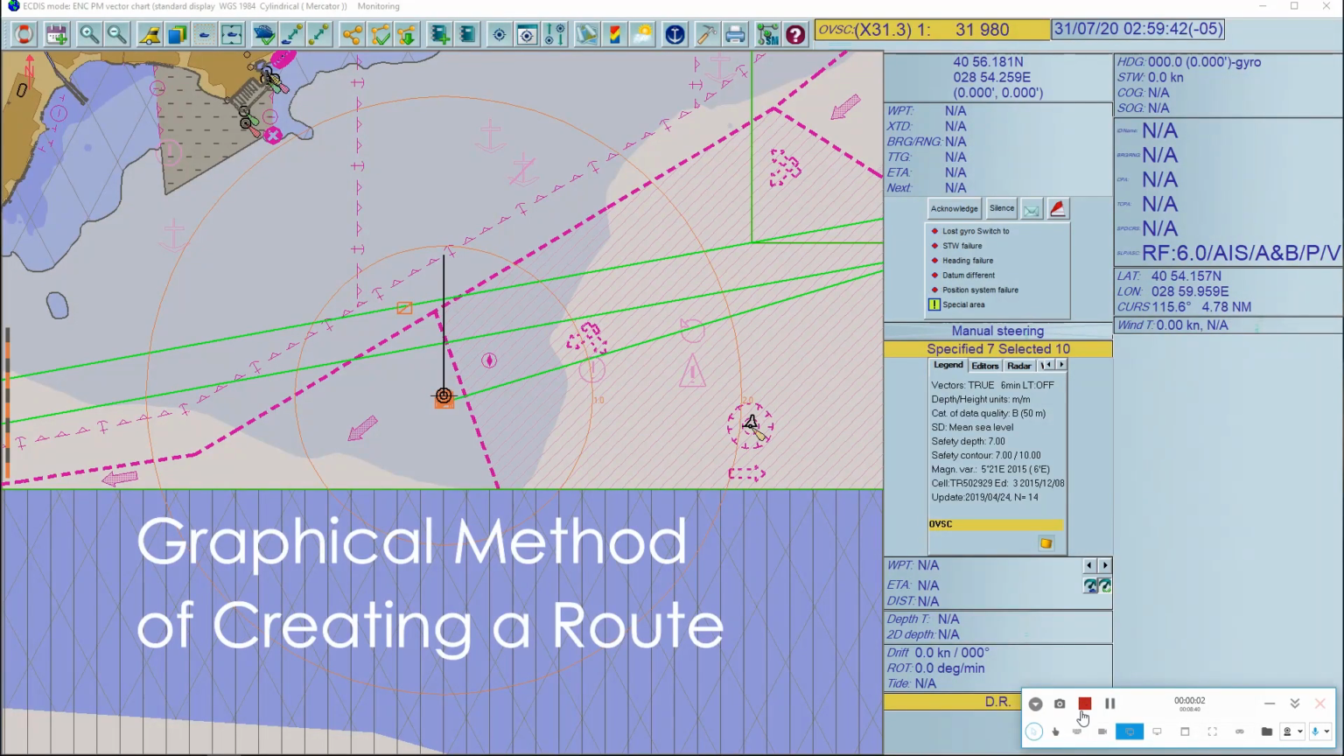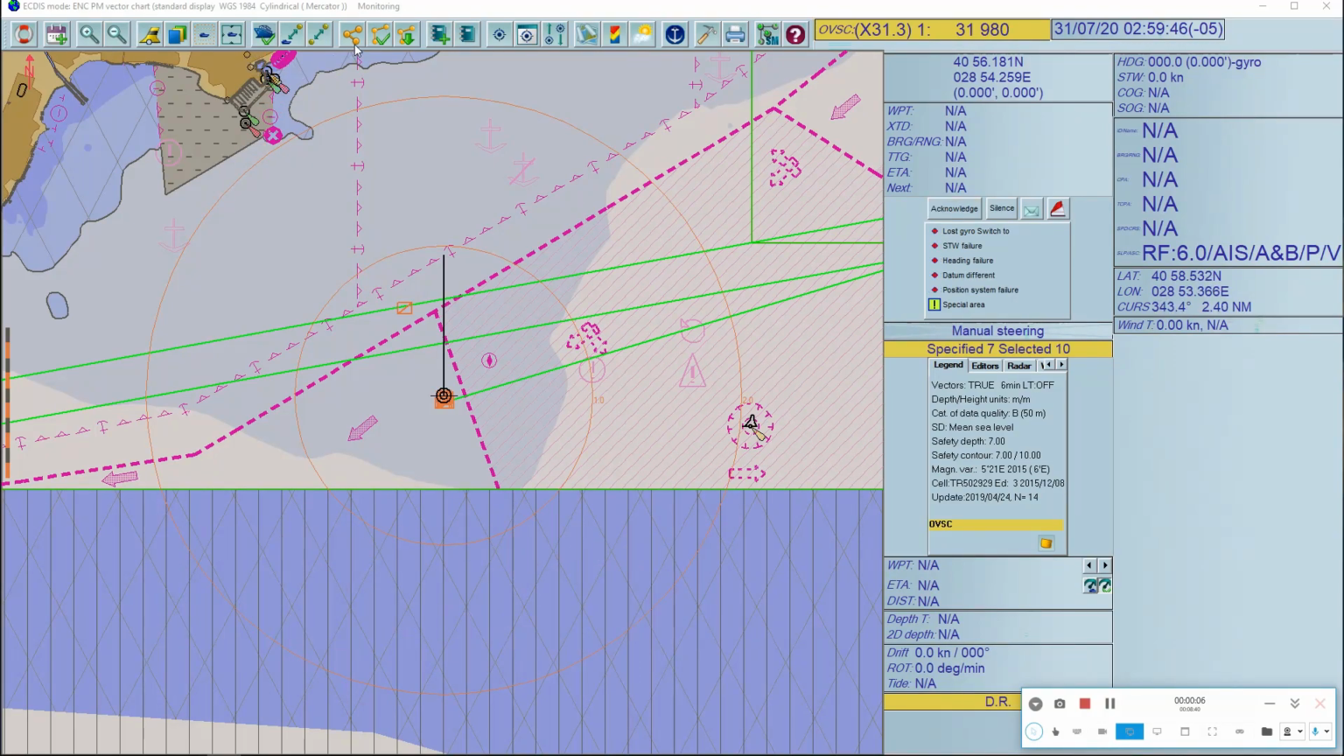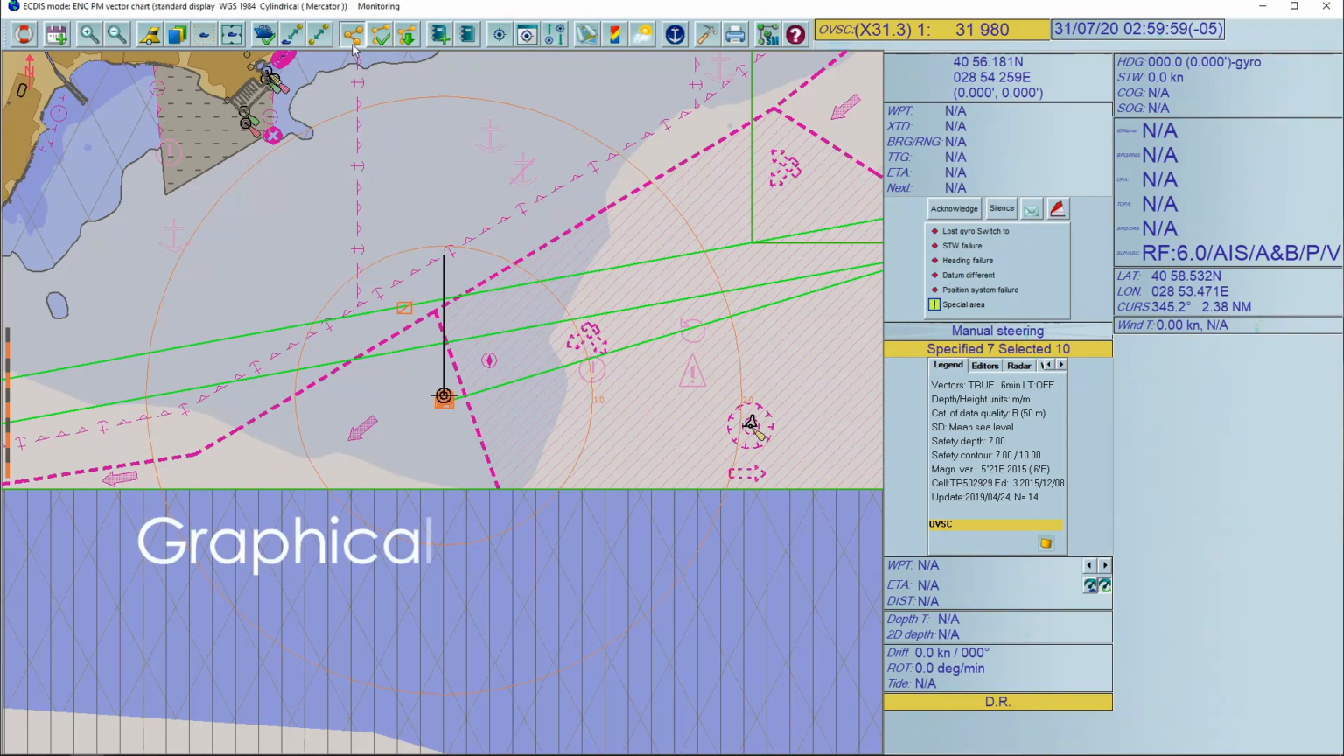Hello everyone, today I will show you the graphical method of creating a road. So if you see this icon, click it and then we can start creating the road graphically.